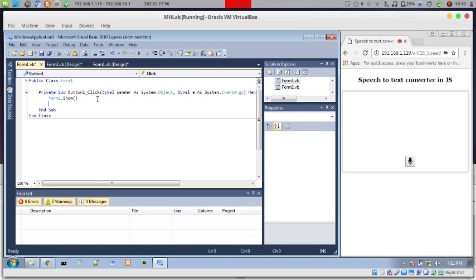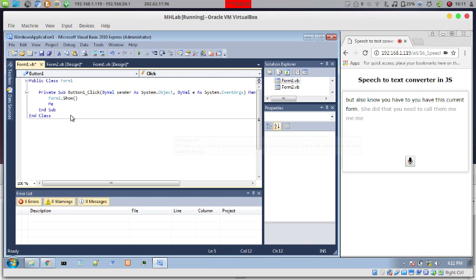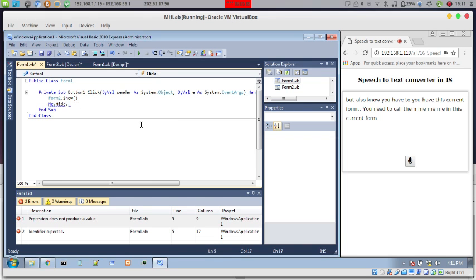So not only showing form number 2, but now you also have to hide this current form. Full stop. To do that, you need to call the me. Me means this current form. So just hide it.